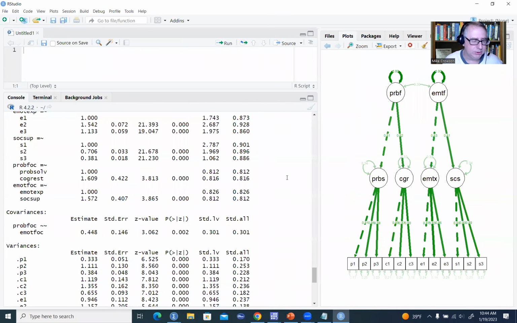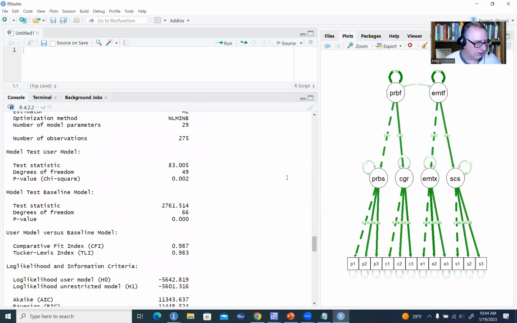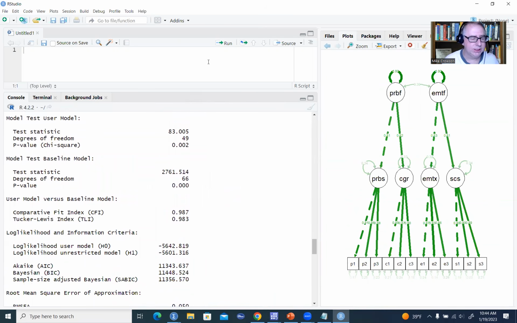So then what we'll do is we'll go ahead and scroll back up. We'll take a look at the overall fit of the model. Looking at the chi-square goodness of fit test, you can see the chi-square value is 83.005. Degrees of freedom for the model is 49, and we have statistical significance, which would lead us to reject the exact fit hypothesis. But nevertheless, when we look at the CFI and TLI, those values are quite high and quite good. So that's indicating a good fitting model.